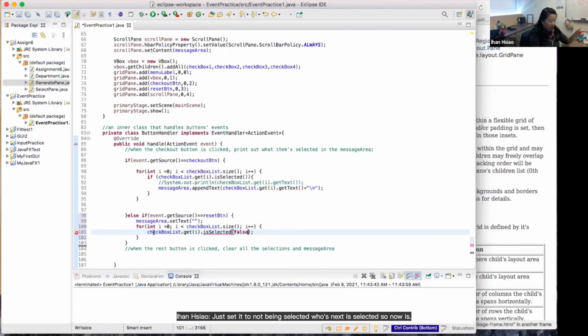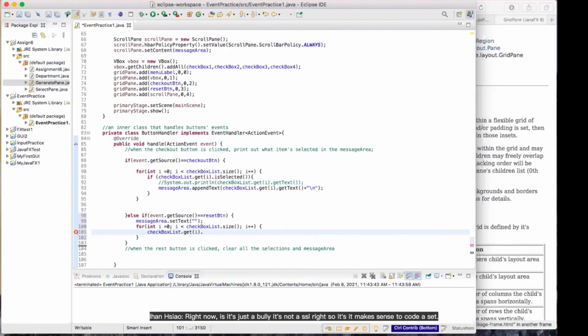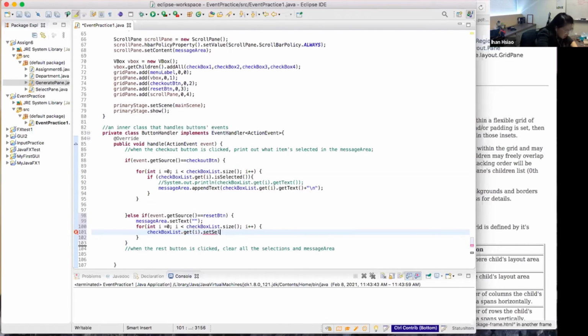This makes is selected. So now bring it out. It's just a boolean. It's not an accessor, right? So it makes sense to call the set selected. Thank you. Very good.